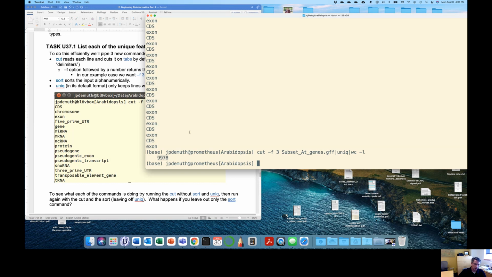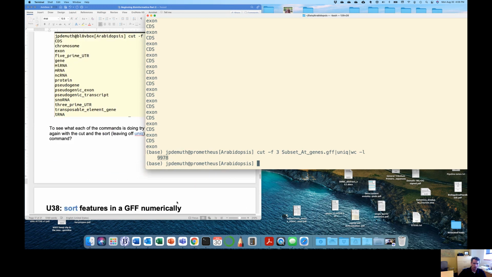Okay, it's not really weird. I know what's going on. So when we leave out the sort command, uniq was not able to just give us the uniq answers or the uniq features. And it's because uniq only works on consecutive lines. So in order to only report something uniq, it has to be uniq relative to the next line.